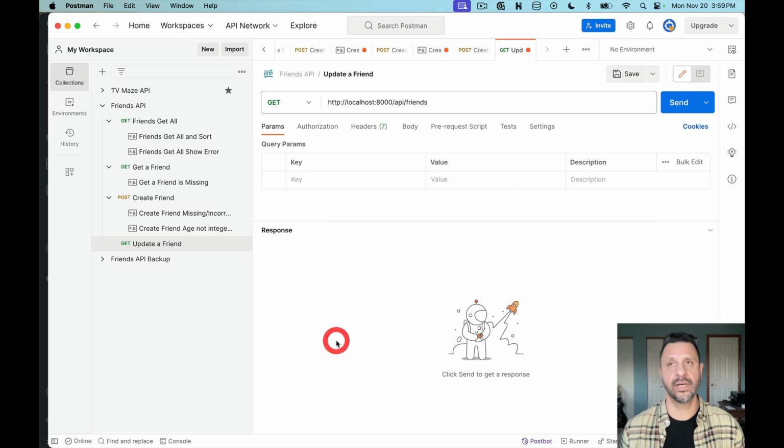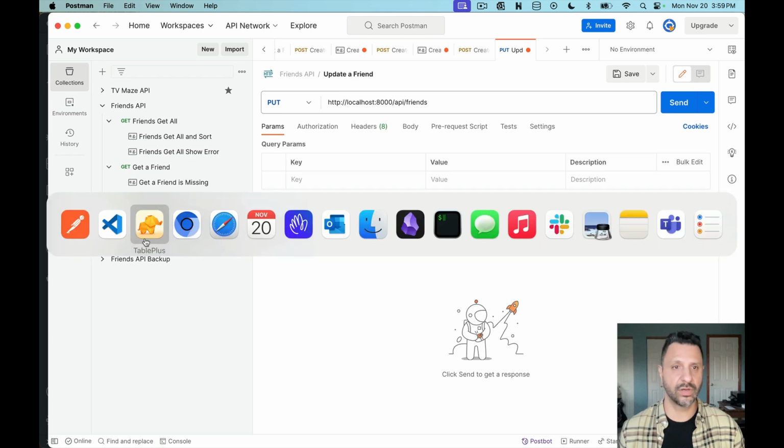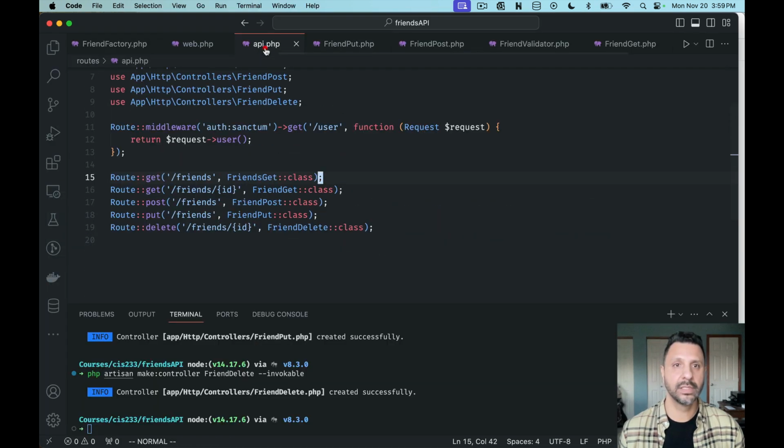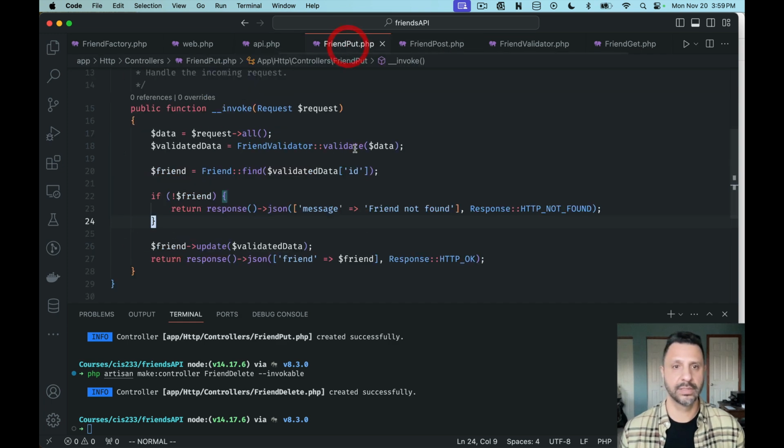And instead of a get or a post, we're updating. So this is going to be a put, right? And remember, this matches our route. So if I go back and show you the route, we're on route put right there. Okay, so that's why we're doing route.